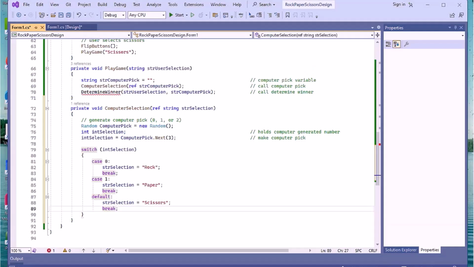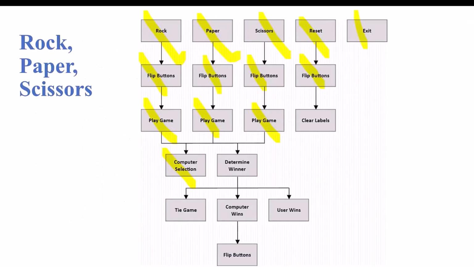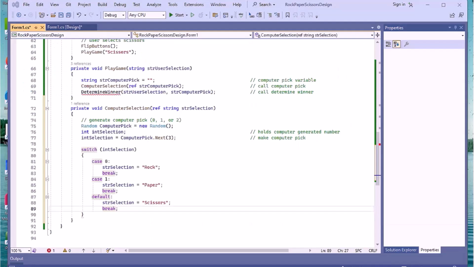So our computer selection is done. We've been able to get the computer to do what it needs to do, and it has rock, paper, or scissors. The user has rock, paper, or scissors. Where are we? Well, basically, we're sitting right here. The computer selection has been done. We now are going to determine the winner and figure out what it's going to be. So let's go ahead and do that. We need to create the determine winner routine, and that'll get rid of this error we have right up here.